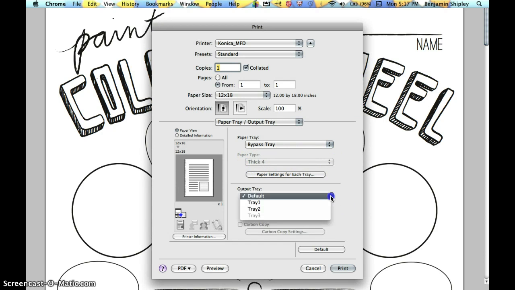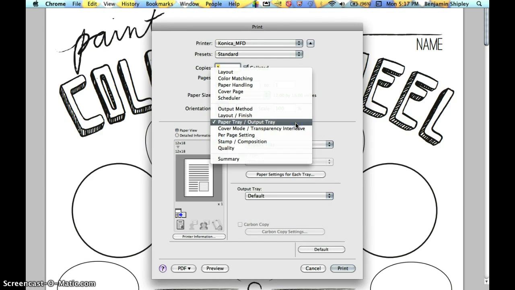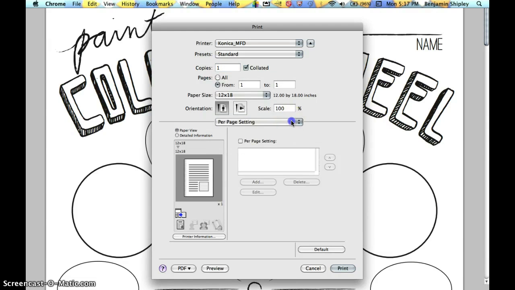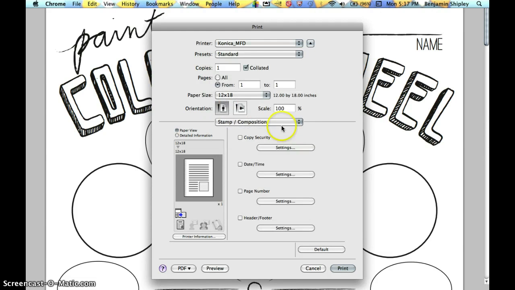And the output tray, this would be if for some reason you didn't want it to come out on the top shelf on the left-hand side, you wanted it to come out on the bottom shelf, you could select that, but I don't think it's necessary right now. Once you have that, it looks like these other things are not necessary for what we're doing. Don't worry about any of this stuff.